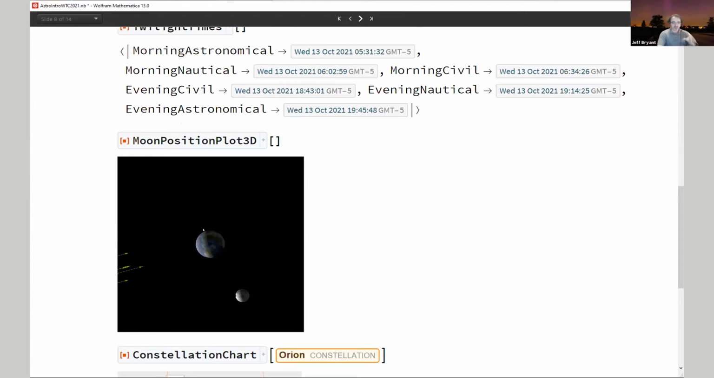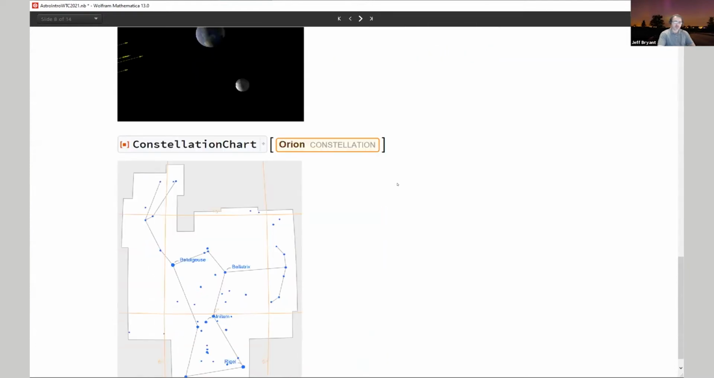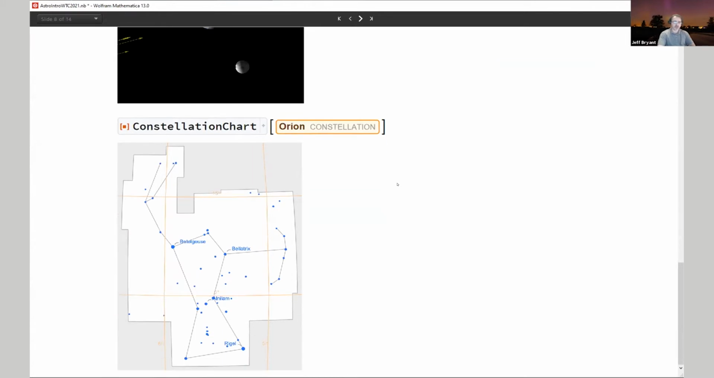This is actually something you can rotate if you have this on your local system. But by default, it's viewed from above the plane. Then, of course, we have the constellation chart here that shows you, for a given constellation entity, what that constellation looks like, where its boundary is, and some of the bright stars are highlighted with callouts.